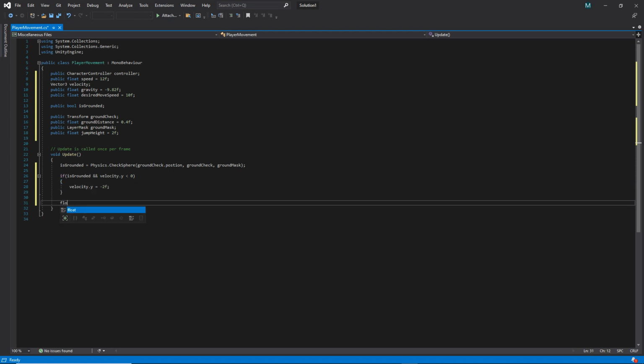So next we make a float x for movement equals Input.GetAxis horizontal. There. Now copy this and then paste it to make this z and make that vertical.